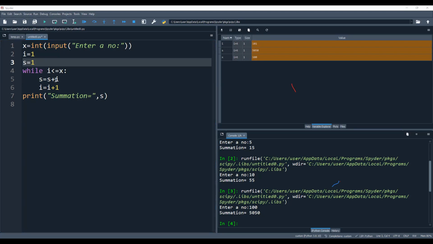And what is the next change required for factorial? In place of plus, we have to utilize the concept of multiplication. If you have not noted it down, you can note it down here also. And in place of the message of summation, I would like to change the message, and the message will be for factorial.